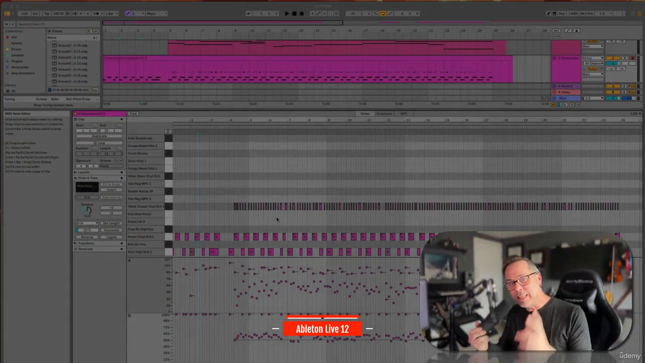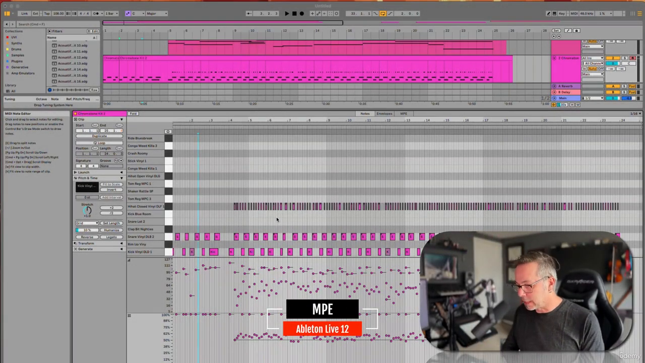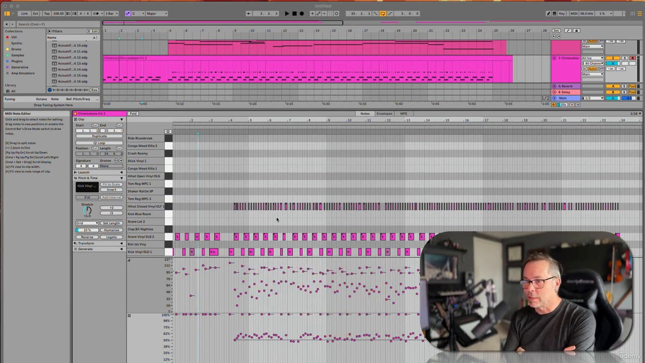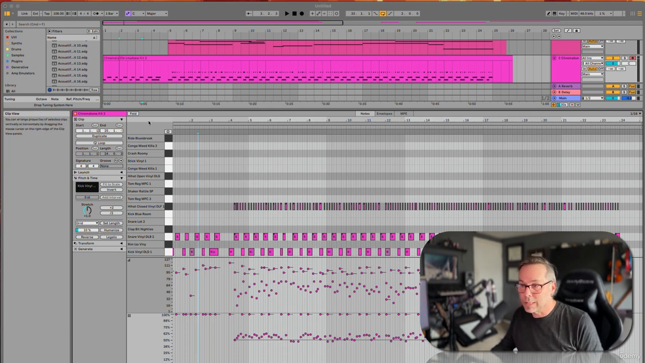Okay, MPE is a really interesting thing. It got added to Live in Live 11, and so it's kind of in its second big generation now with Live 12. And earlier I said it's like a high resolution MIDI. That's basically true. Now, not everything can use MPE right now. Only some MIDI controllers are capable of MPE, and only some instruments can do anything with it.